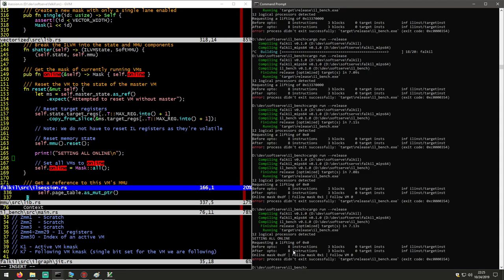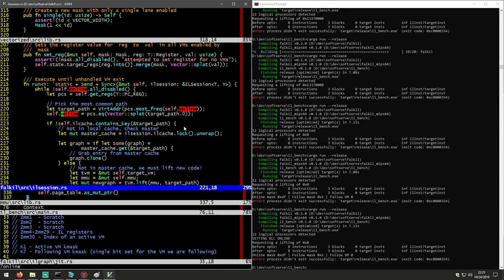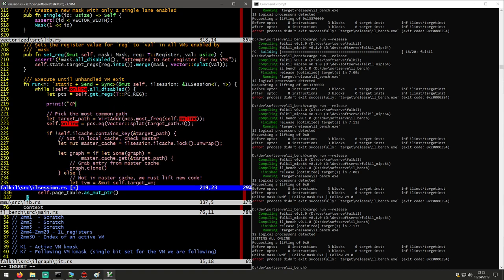Setting all online. Okay, online mask. Run while they're not all disabled. Online is equal to PC's most frequent online. Vector splat target path zero. PCs equal to that. Get regs PCs. Whoa. Print PCs are this.